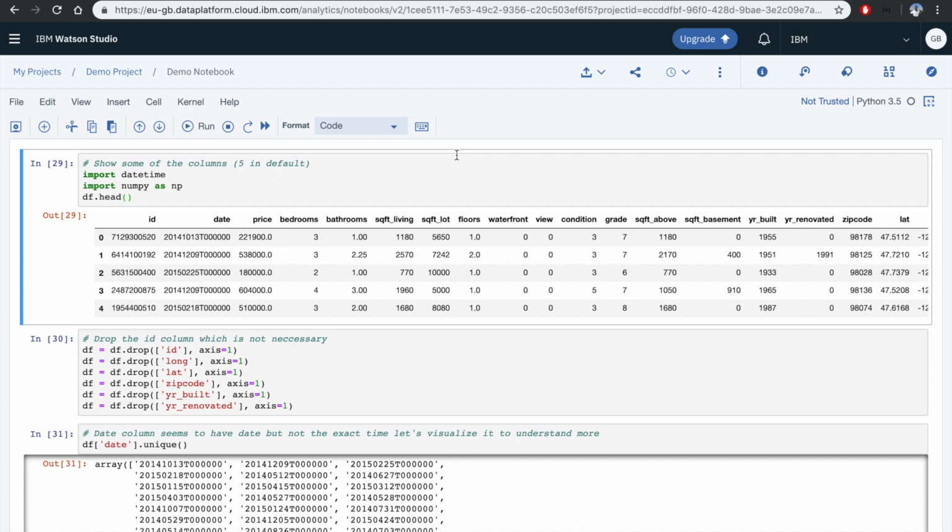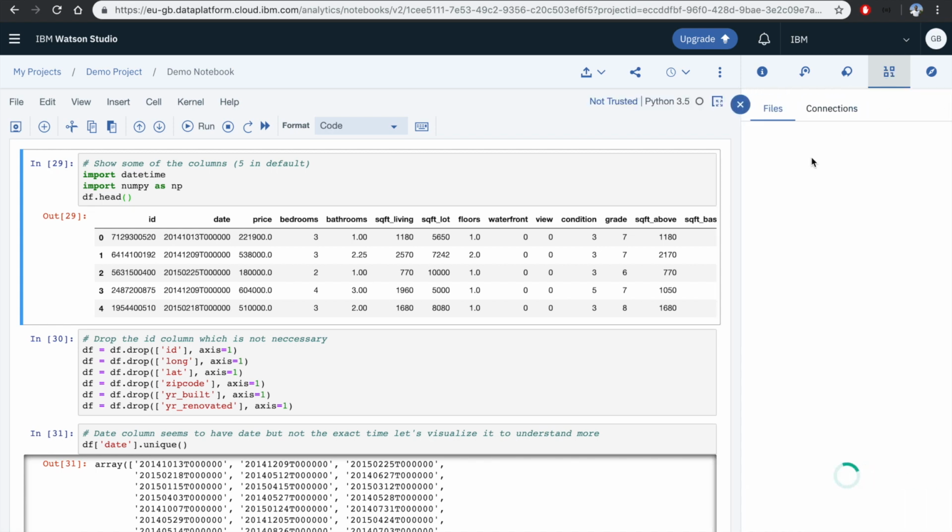So, first of all, you need to go to the top right, and you see the 1001 section. You need to click on that to import the data from the code pattern GitHub page. Just click it. Here you see files and connections. You can make connections here, and also upload files here.